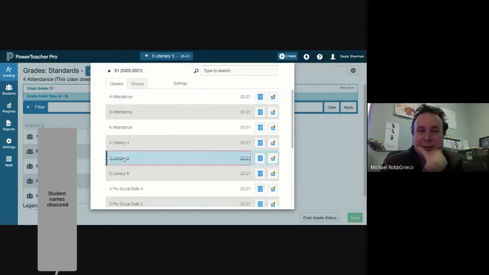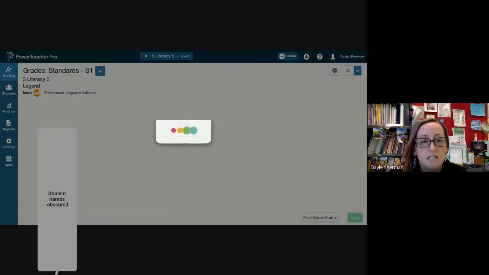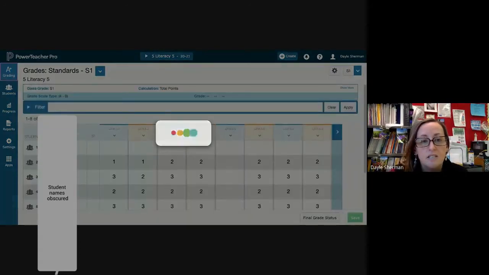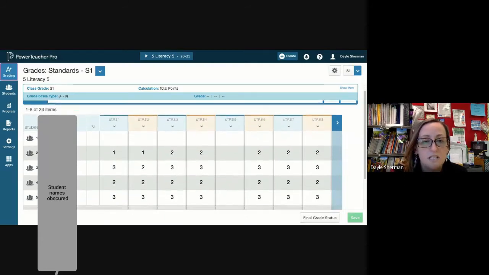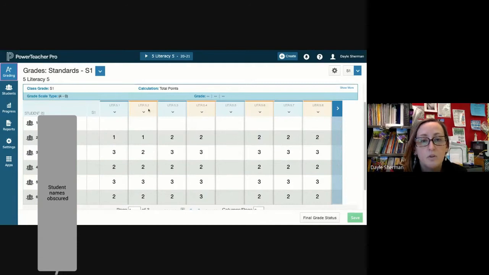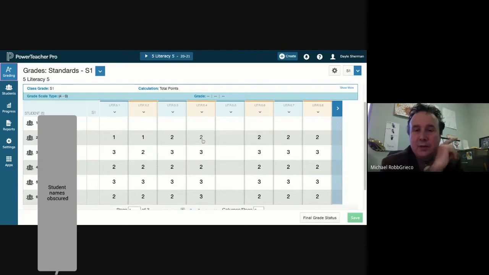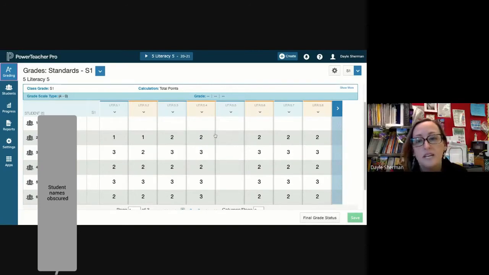So let me go in and click a standard with a grade. So here are 5th grade literacy standards. If you hover over, just like when you're entering scores, it'll tell you which standard it is. And so then you can enter in these scores.